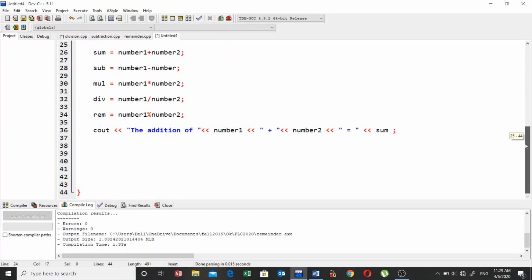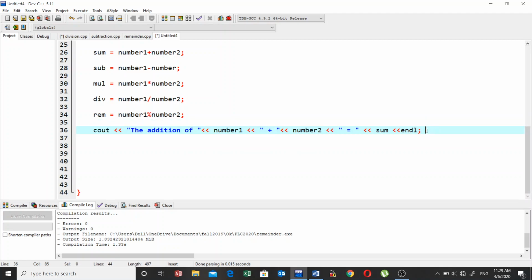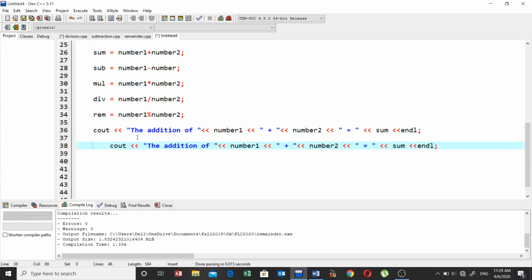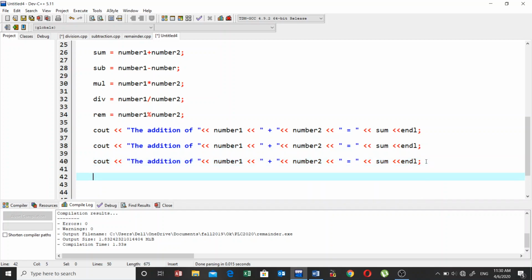Now let's print the result here. So we need to use this manipulator, the endl manipulator, in order to print the value in the next line. So let's copy this code. Do not copy it, you need to practice it. Fine, I'm just copying the code for saving time.